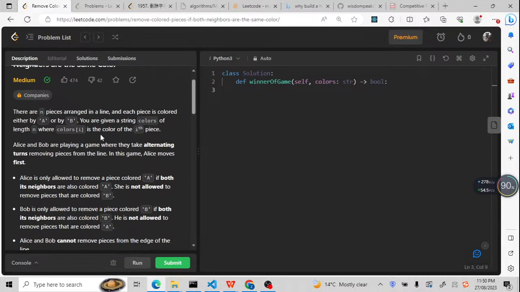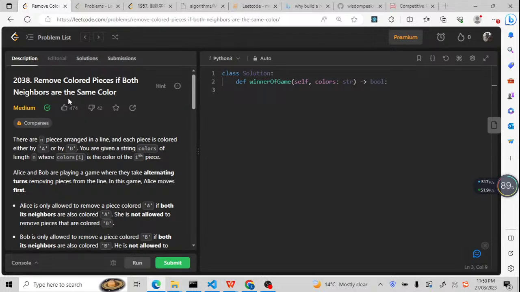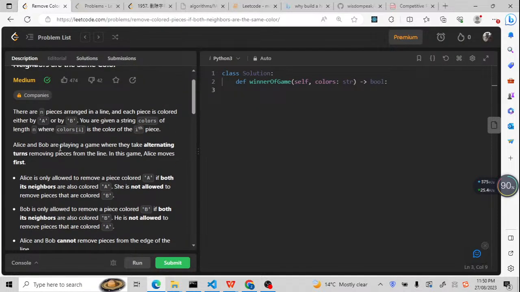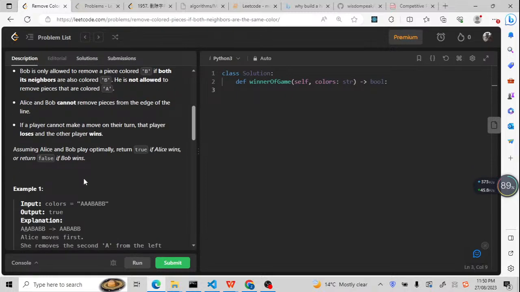Basically, this is just an easy problem, but why make it medium? Maybe just because the descriptions are too long, and the descriptions make the problem a game theory problem, but actually it's not a real hard game theory problem. It's just an easy one. You don't need to use DP.